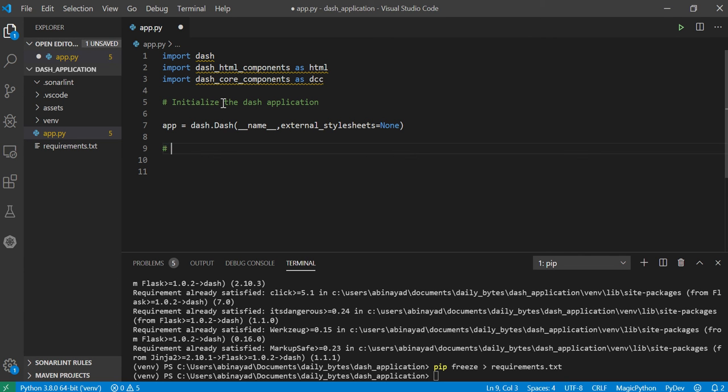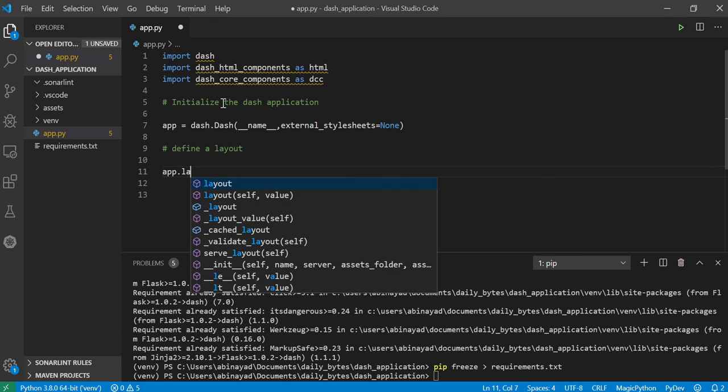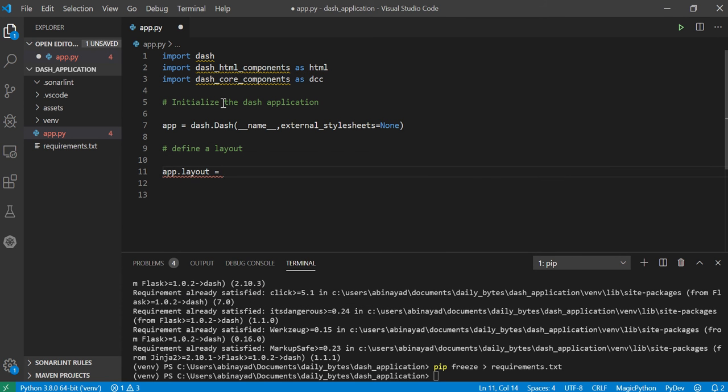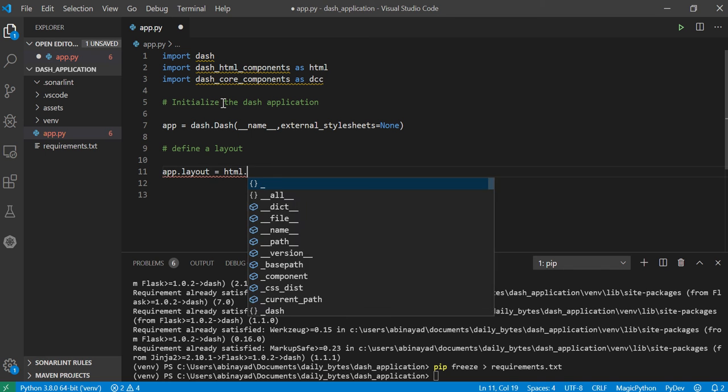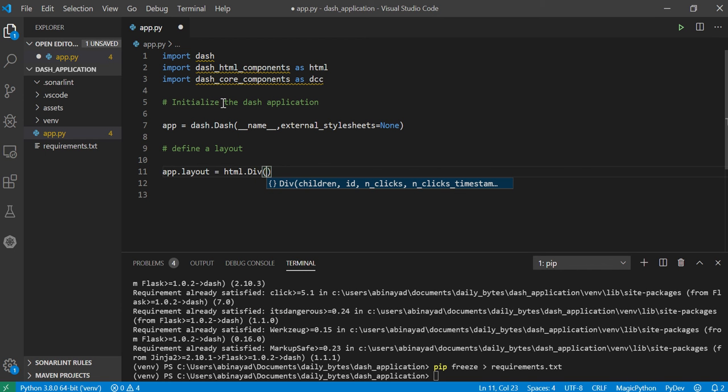The next step is to define a layout. Layout is what gets displayed on the screen. So you have app.layout, followed by html.div, which is an HTML component, and Hello World, welcome to Dash. This is the HTML component which I'm initializing as a layout.